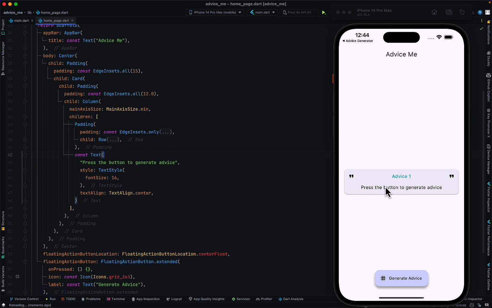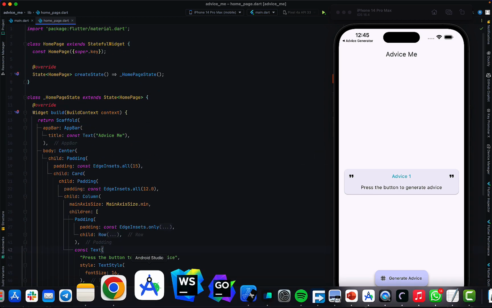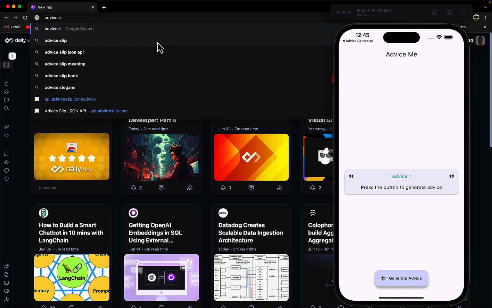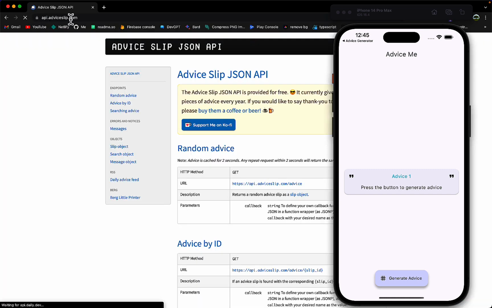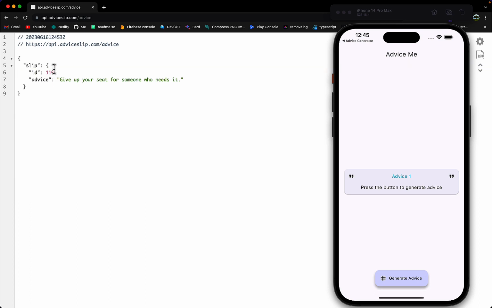So the next thing is getting the actual advice from the API, and we are going to use an API called Advice Slip, right? You can just go to a browser and search for Advice Slip, api.adviceslip.com, and this is the API we'll be using for the random advice, and they have the URL over here, which is adviceslip.com/advice. If you tap on this, you realize this is going to be the response you will get when you make a request to this URL.